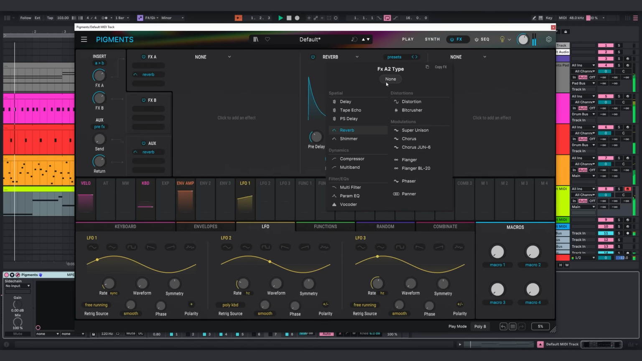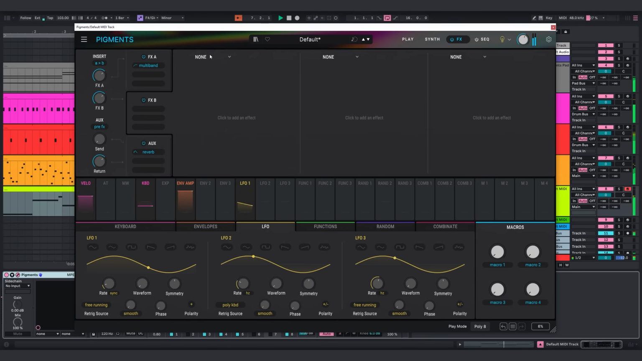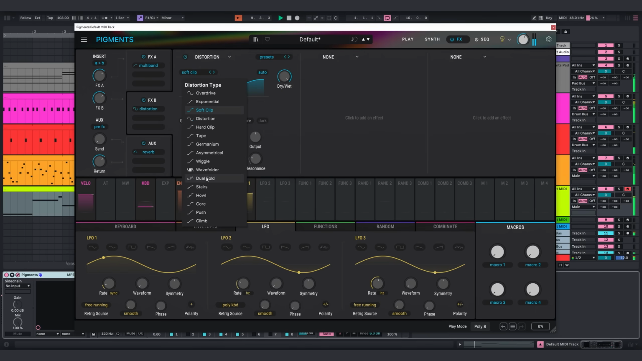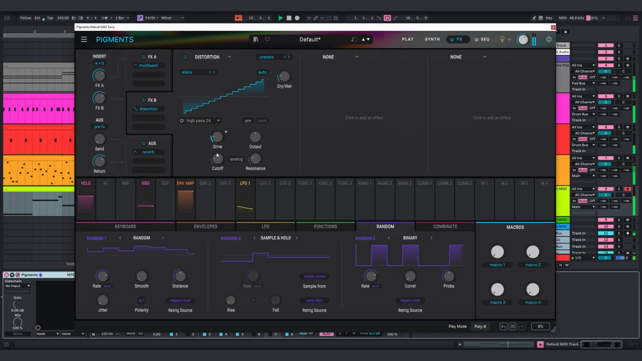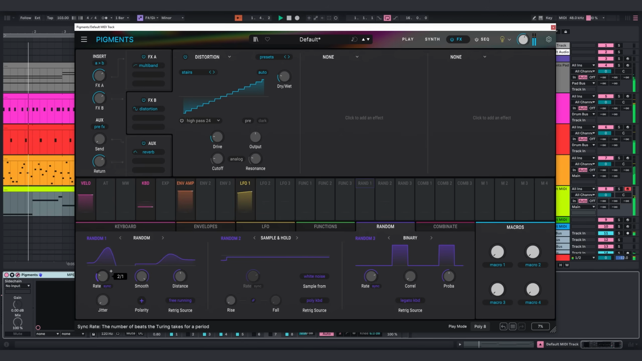We'll take the delay out, the reverb out, and we'll add a multi-band compressor. Oh, that sounds gorgeous. Wow, I love it. We'll add a reverb here. Maybe we can add even some distortion for a little bit of warmth here. Let's go with Stairs. Oh yeah, lower down the dry wet. And maybe we'll use a random on the drive itself. Smooth it out, retrig source is free running, polarity is unipolar.